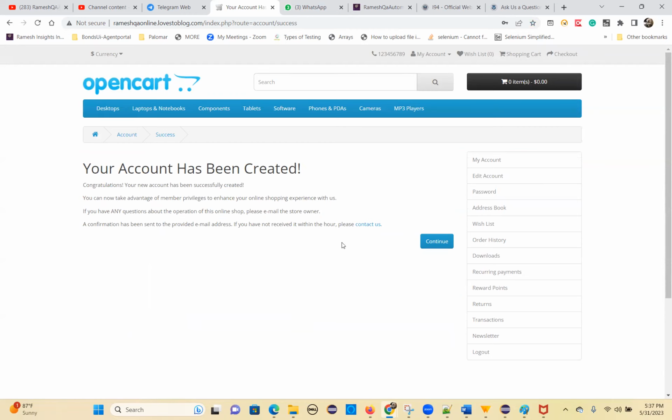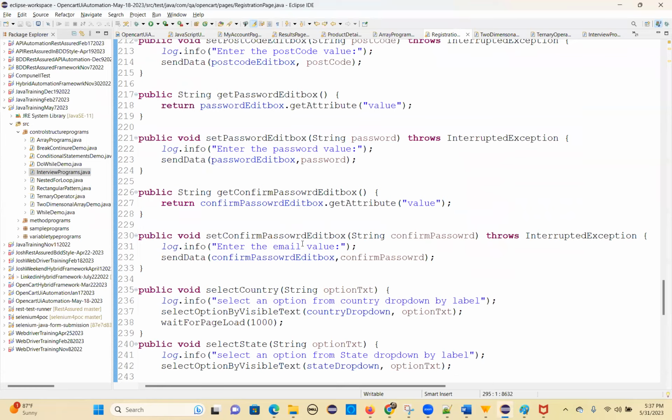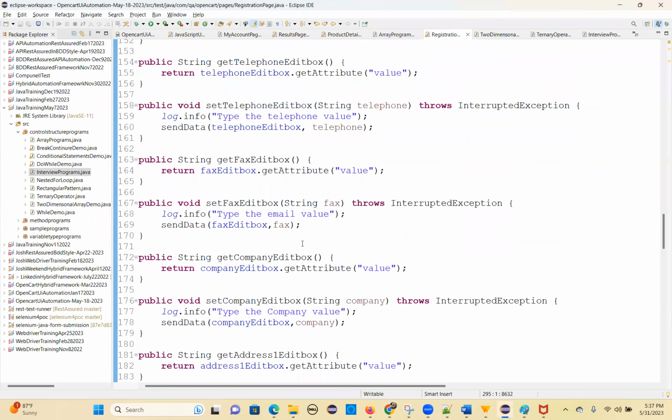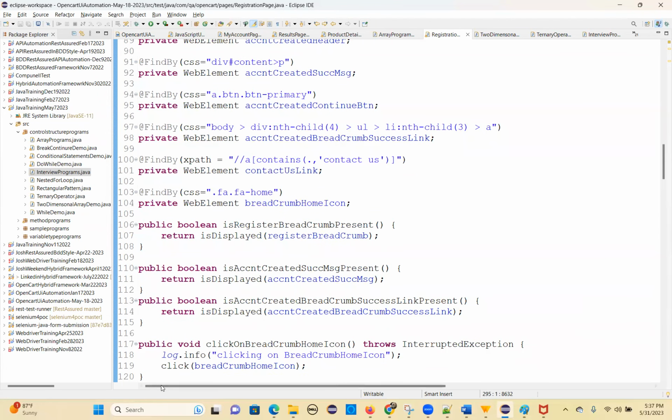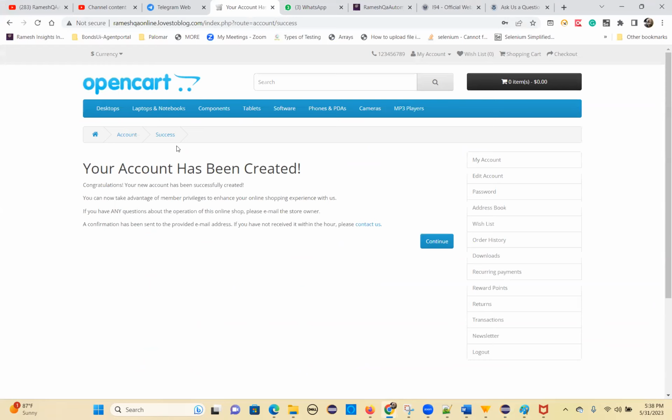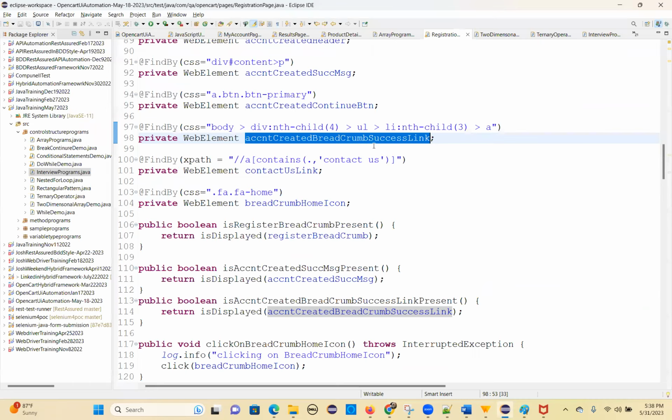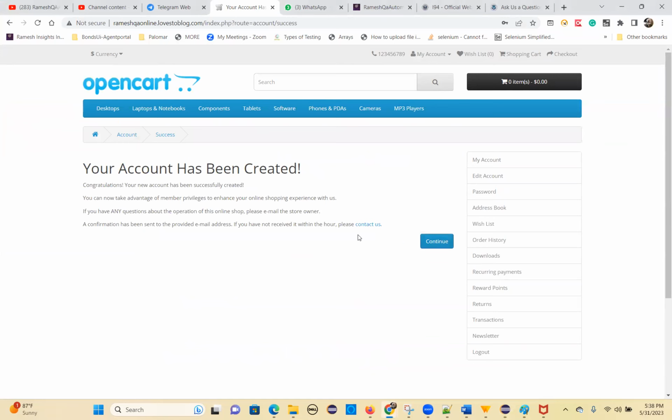Yeah, so this is the one we are writing, right? Well, so this is the test case. We have already identified the elements here. You can see the elements. So you can see here account created, breadcrumb success link. So this is the one I was talking about. And next, account created continue button. So this is the one.